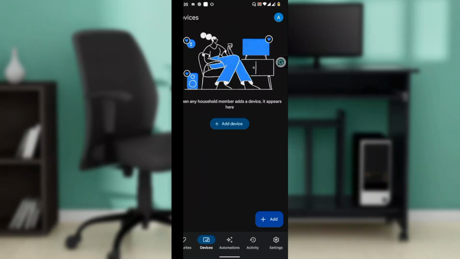Hello, in this tutorial I'll show you how to check recent activity on Google Home. The Google Home app provides a centralized location to monitor events detected by your smart devices, such as Nest cameras, speakers, and other connected gadgets. So open the Google Home app on your Android or iOS device.